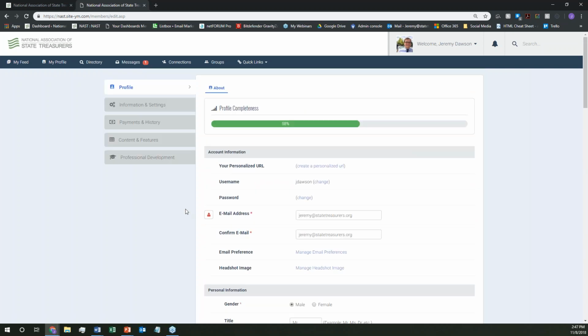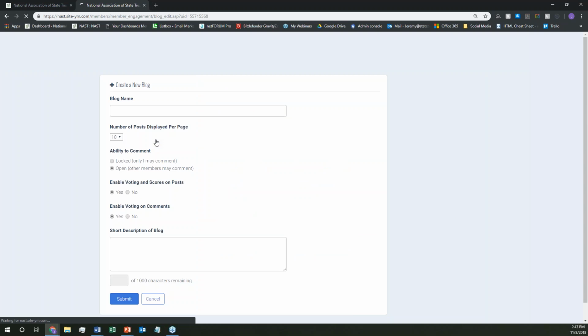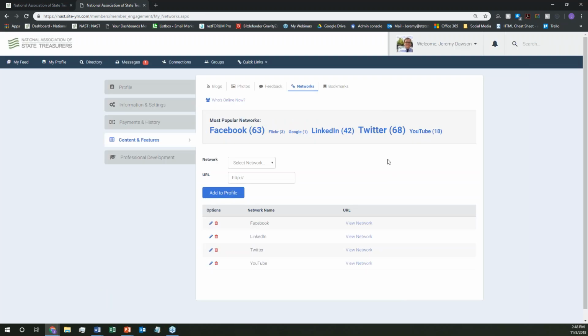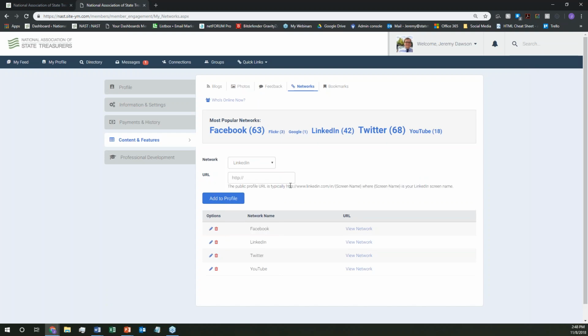The other item that we want to look at here is under Content and Features. We've talked a lot about how we're really putting a focus on social media. So in this Networks tab, we can associate social media networks with our profile. I've added a couple here already, and you can do that just by selecting the network. If you want to add your LinkedIn profile, you can just select that, put in the URL to your profile, and click Add.